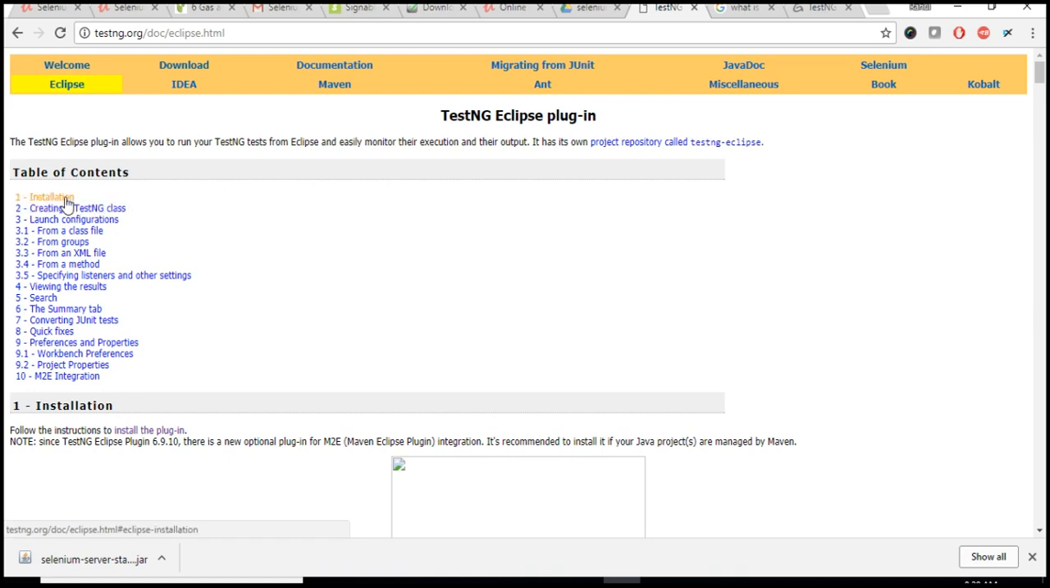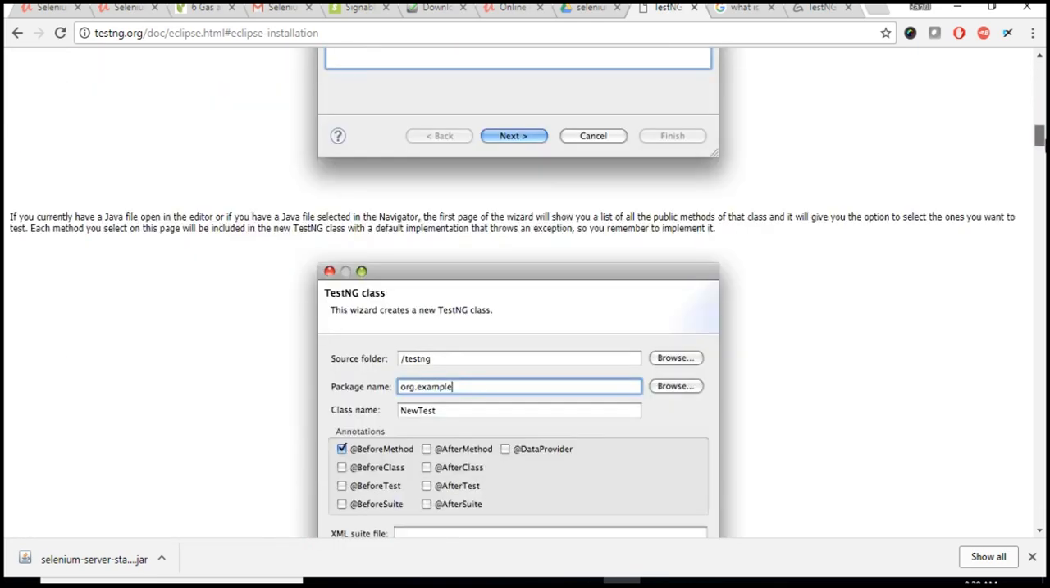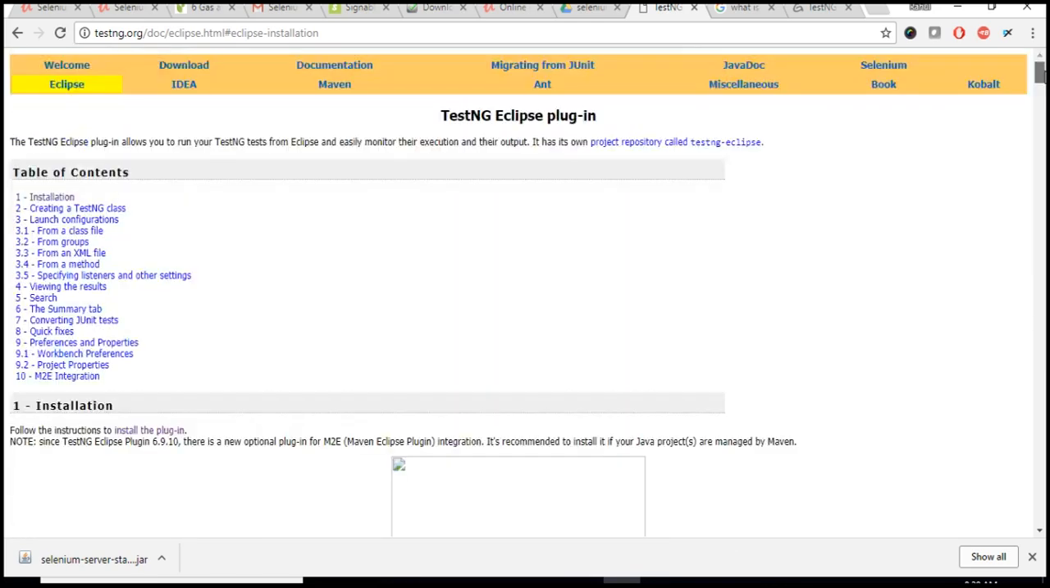So click on this installation, and here if you scroll down, yeah, here itself, follow the instructions to install this TestNG plugin. So basically we are bringing the TestNG plugin and integrating it with our Eclipse. Either you can download the TestNG jar and put it in your project build path.